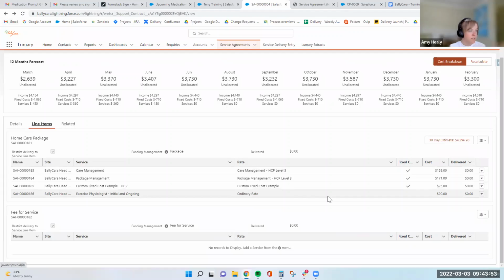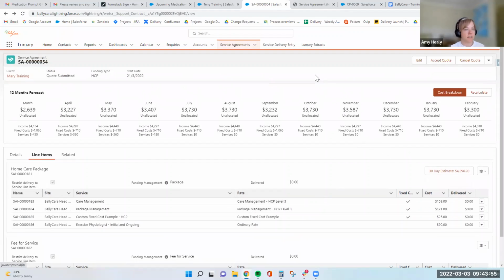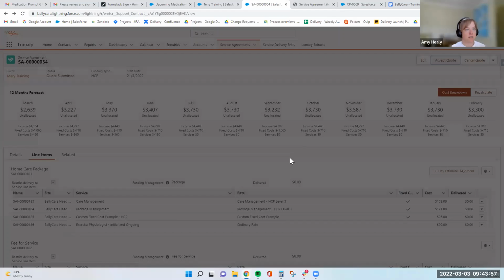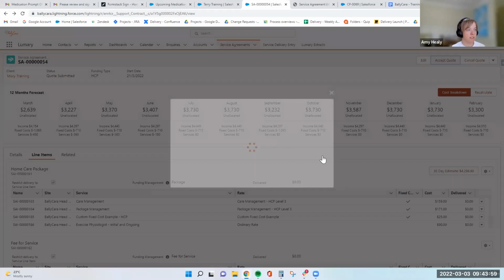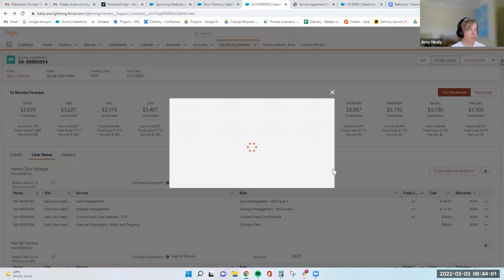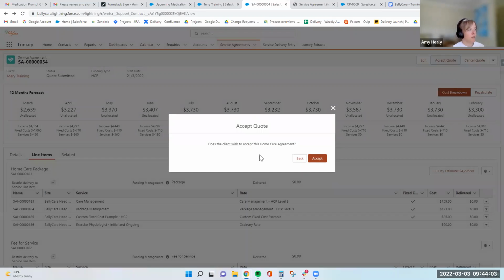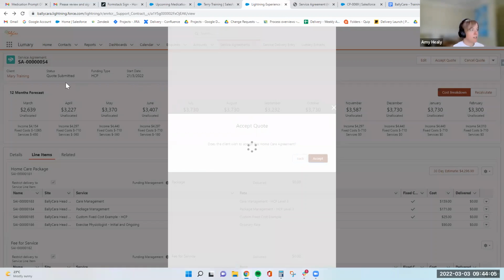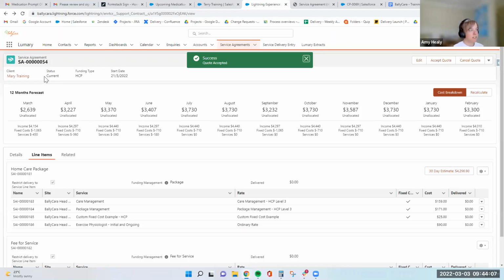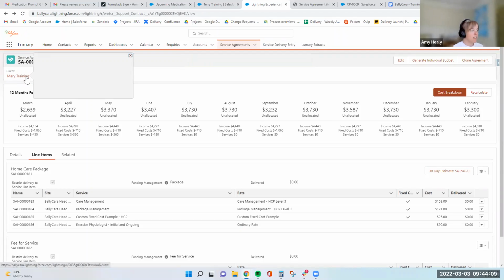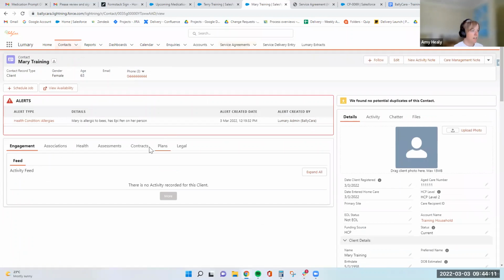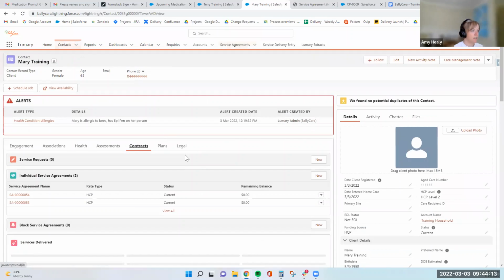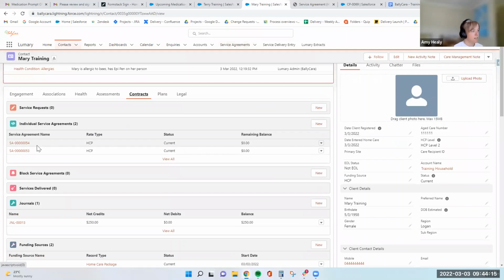And then so we've done that. Either we've sent it to Mary, she's signed it, or it's just been done manually, and we're going to accept this home care agreement. We're happy with the upgrade. So now you can see that this status is flipped over to current. And if I come back to Mary into her contracts, and then that hasn't flipped over, should expire this one.